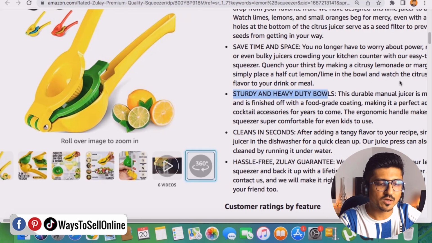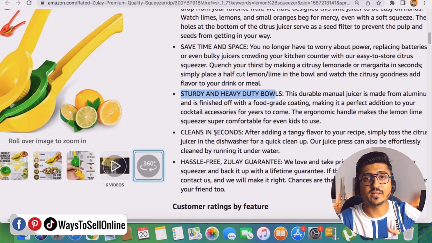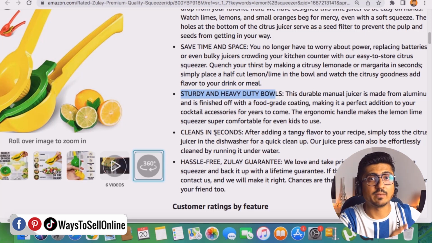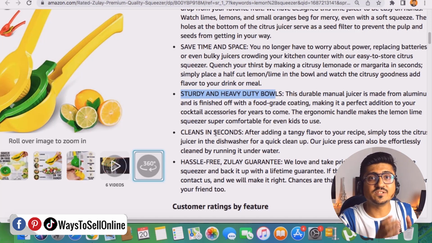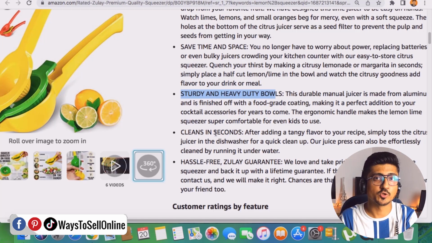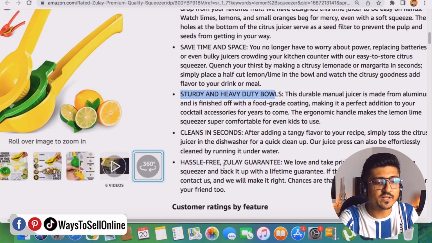So now move on to the second last, which is cleans in seconds. This one is a very good point, because it can be a concern for the customer when they use this product for squeezing lemon and making juice. Right after completing the task, they need to wash the device and put it back into the drawer. And if that tool or device is easy to wash, it will make the customer's task easier right after making the juice. So it can be a very positive point for the customer to know before purchasing. And the last point is called hassle-free 0 guarantee.